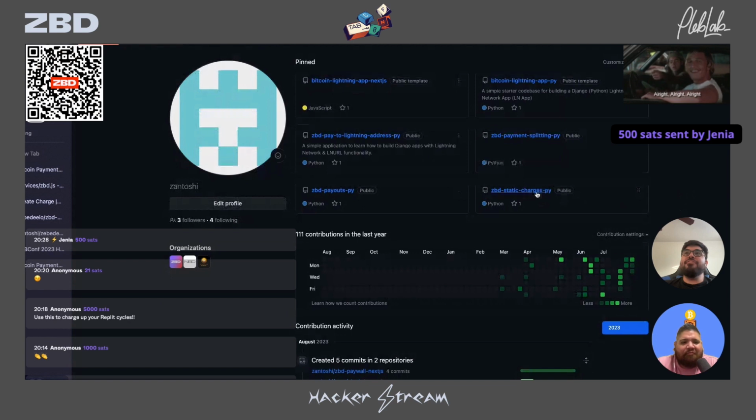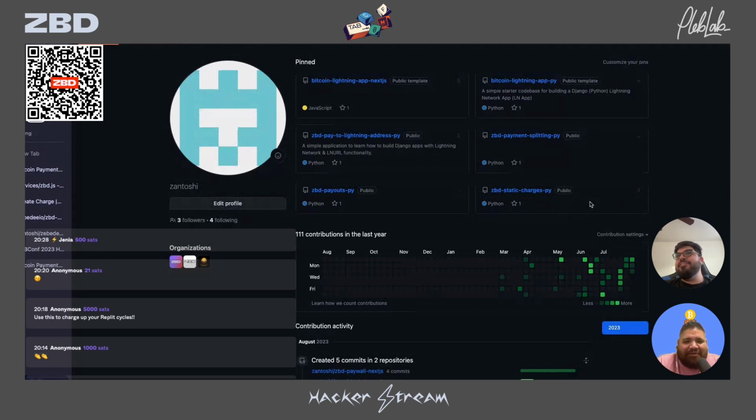This is a code base for static charges, because static charges work a little bit differently than regular charges. So I like to show that example, and somebody might be able to use your code base here.